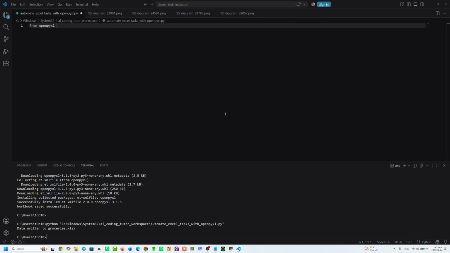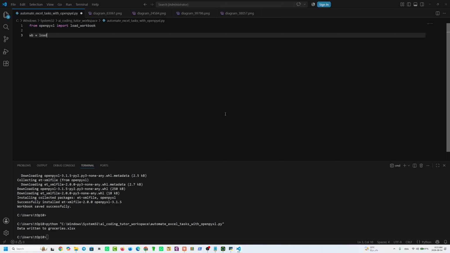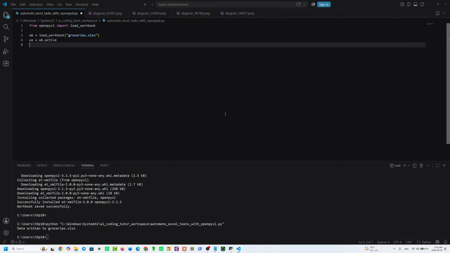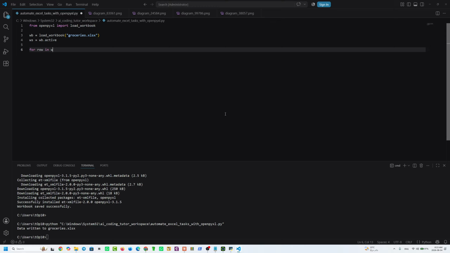Let's read back the data we just saved. We will load our groceries file, access the active worksheet, and loop through all the rows to print out each cell's value. This is the foundational pattern for building automated data processing pipelines.